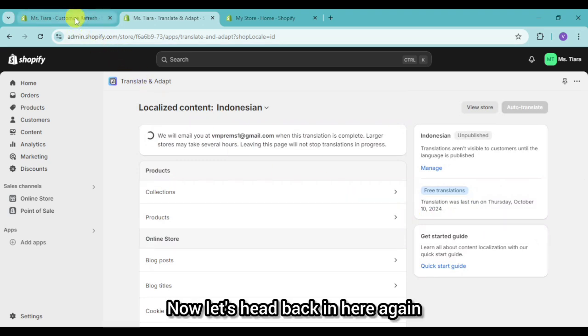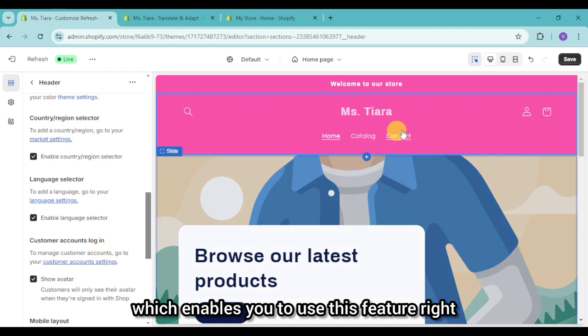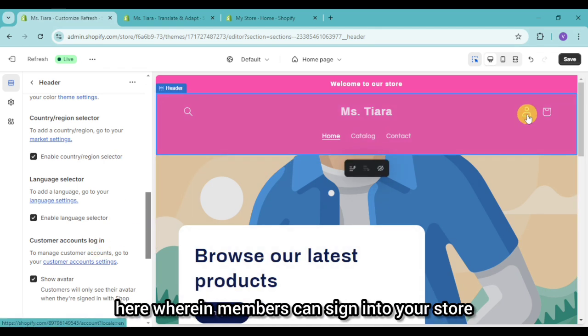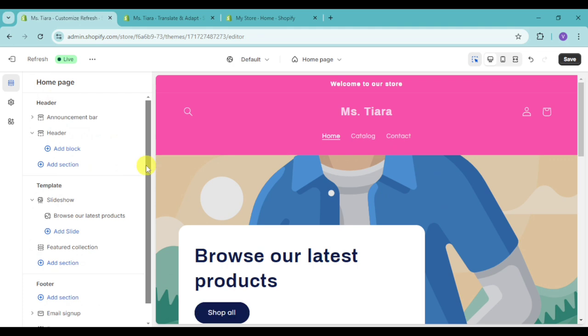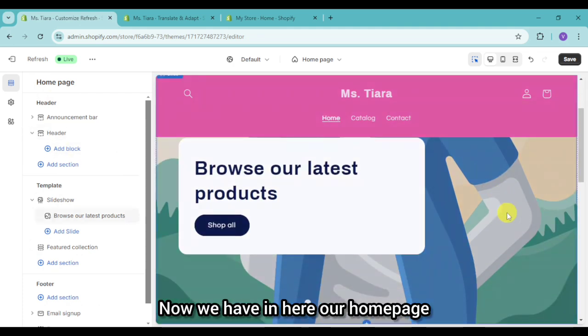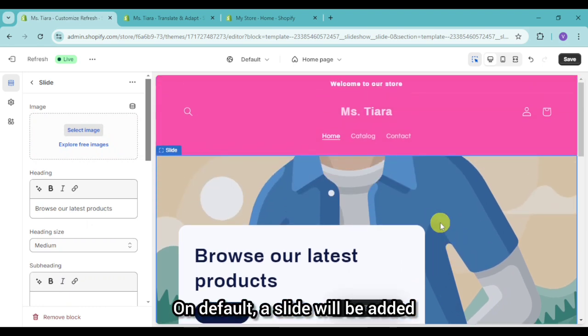Now let's head back in here again while that's loading. We also have the customer accounts login, which enables you to use this feature right here wherein members can sign into your store. So I'll just head over and set that up later. Now we have in here our homepage. Just head over and choose on your slide. By default, a slide will be added.